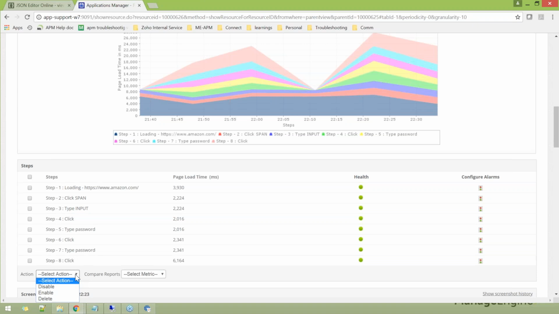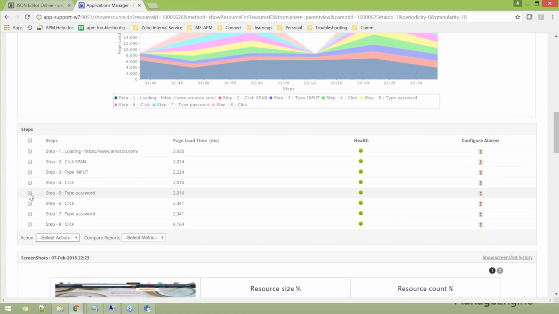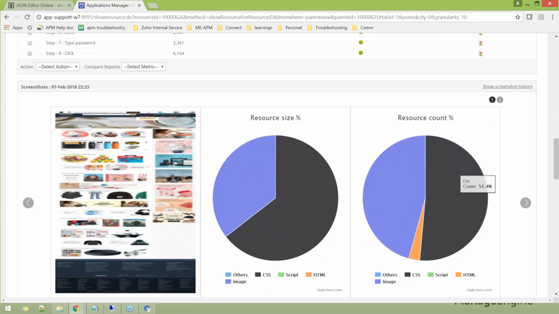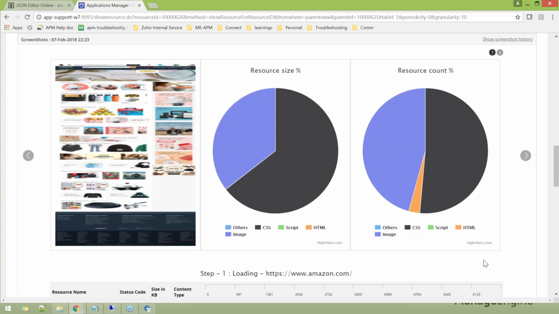And what you can do is select any of the steps that you do not want. You can delete it, disable it, and you can even compare the report by selecting this option. So based on page load time, you can compare the report. If I scroll down a bit, I can see the screenshots that have been captured. And based upon the resource count percentage, you can see that the CSS file is 51%.